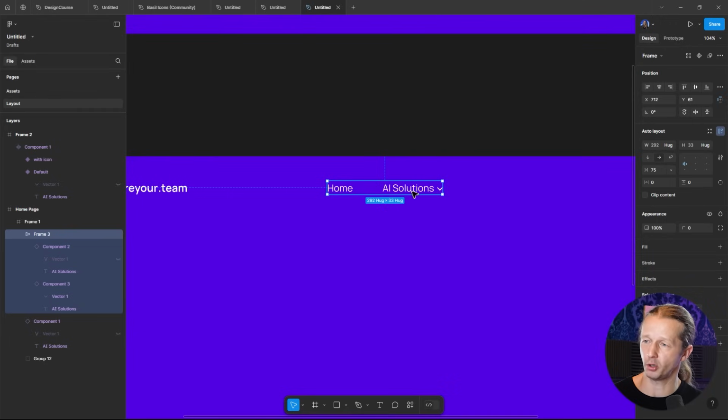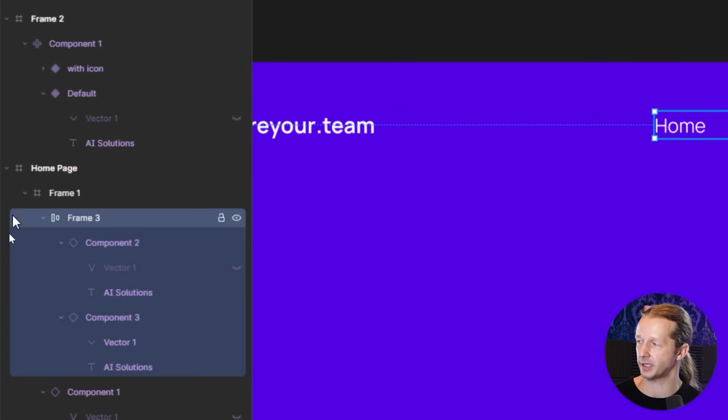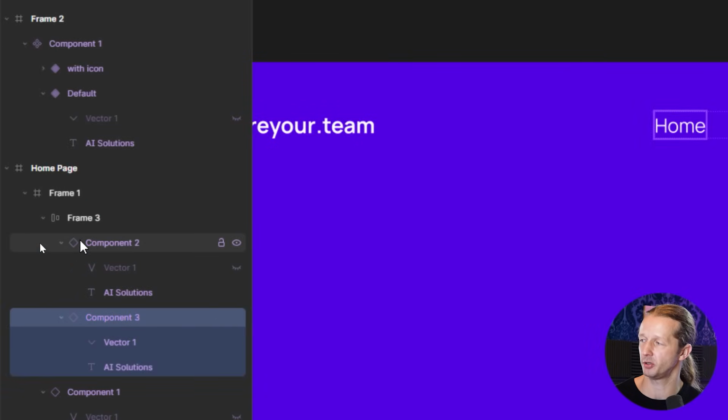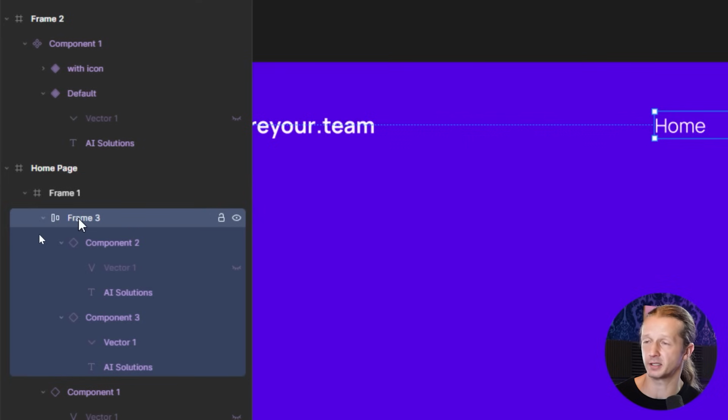What it allows you to do, now that we've confined everything inside of this auto layout, which by the way, when you add an auto layout around an element, it adds a frame around them. So notice we did just have a component 1 and component 2, but now those are nested within this frame, which is an auto layout frame.